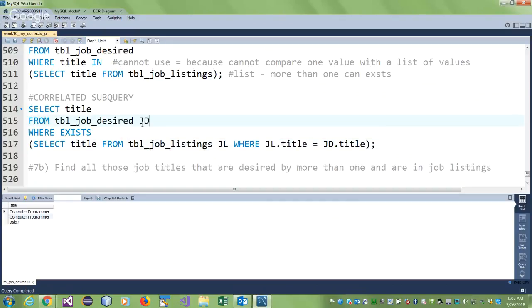Okay, now again think of it. Pick up the title from the desired table such that that title exists in the join of desired and listings. Definitely it's not the efficient solution in this example. It's the least efficient. Why? You're doing an inner join and that could have given you the answer anyway. But after doing the inner join, you're again going back to the desired table and saying, are you in there? So you're doubling up the work. This is the least efficient, there is no doubt about it.